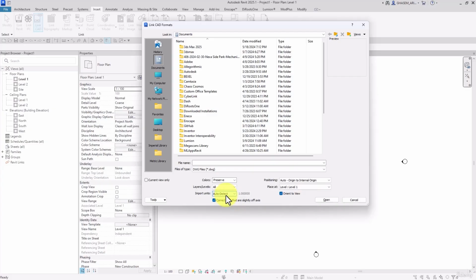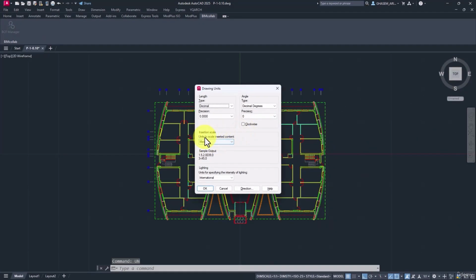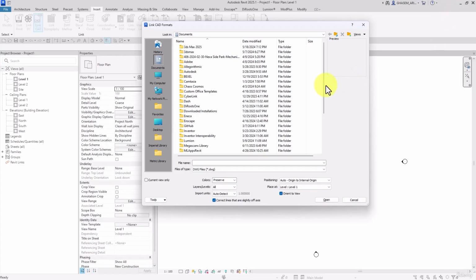If I set it to the default option, auto detect, it means that the pre-specified unit for the file that is going to be imported or linked is used as the import unit. For instance, if we have used metric units in AutoCAD before importing into Revit, then the detected unit will be millimeters, and we get inches for imperial. So before importing the files, we just open the drawing units to make sure about that.